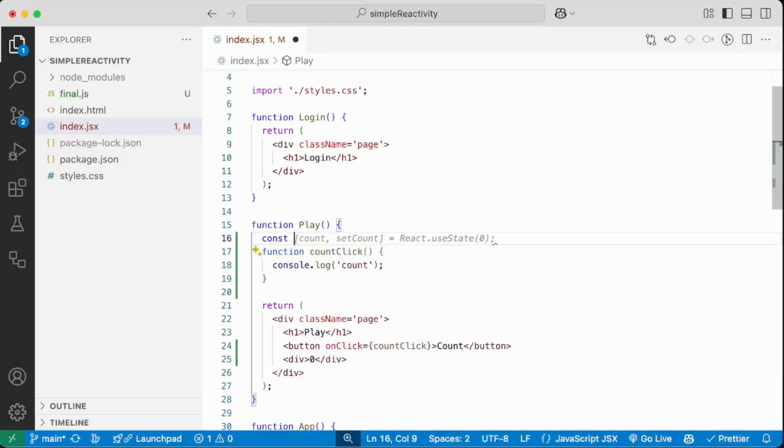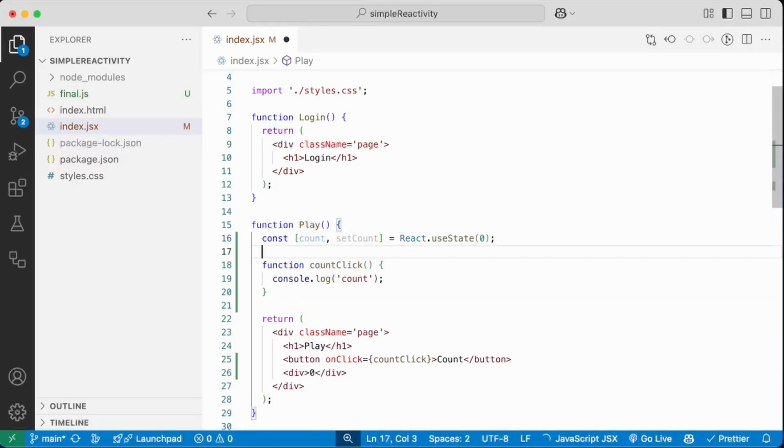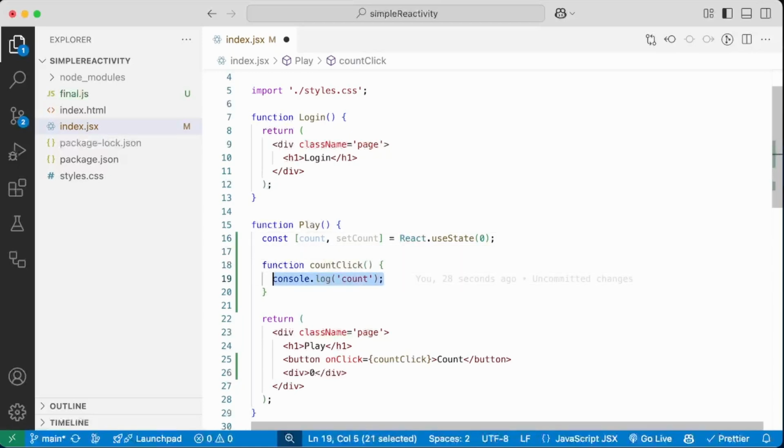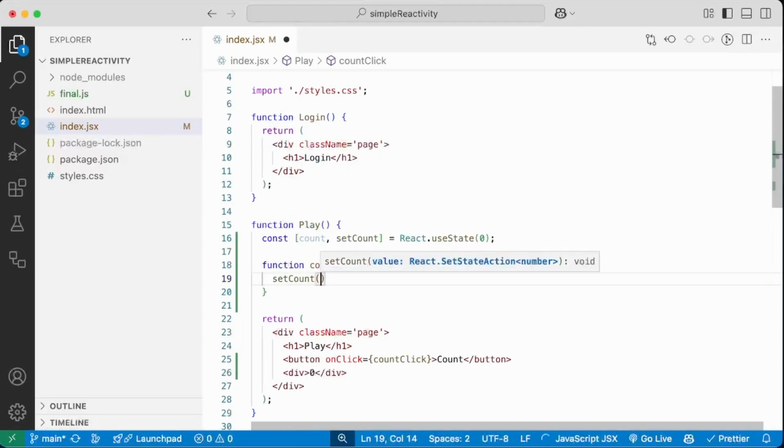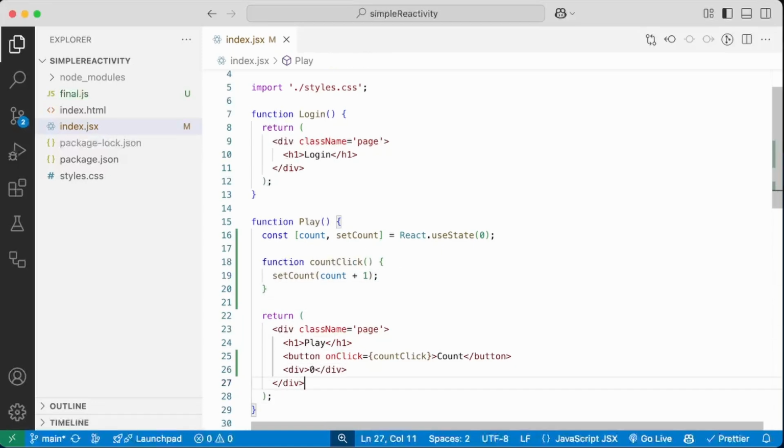So now I can do const, and I'm going to do count and set count. I'm telling React to put in its table this variable, which I'm going to use for this play component, and which is going to represent how many times the button has been clicked. Now whenever count click is pressed, I'm going to call set count, take the previous value of count and add 1 to it. That should update the table, which will cause the component to be re-rendered and displayed.